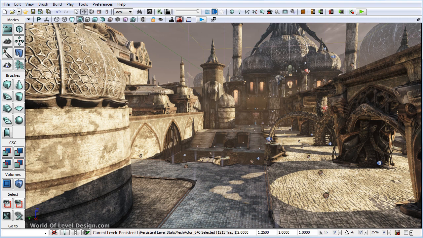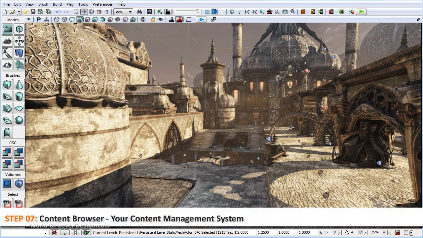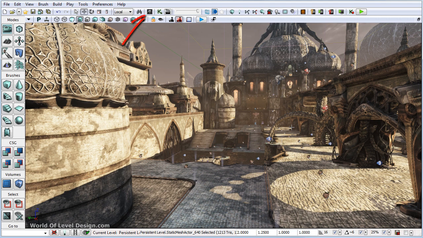There are two ways to access static meshes. First is to create your own inside a 3D modeling application such as 3ds Max, Maya, Blender, Modo, or any other 3D application, and then import them into UDK. Or to start with, you can use the default static meshes that come with UDK. To see what's available, we need to use the content browser, which is your content management system inside UDK. To access this, up in the toolbar, click on the Open Content Browser icon, or press Ctrl-Shift-F.